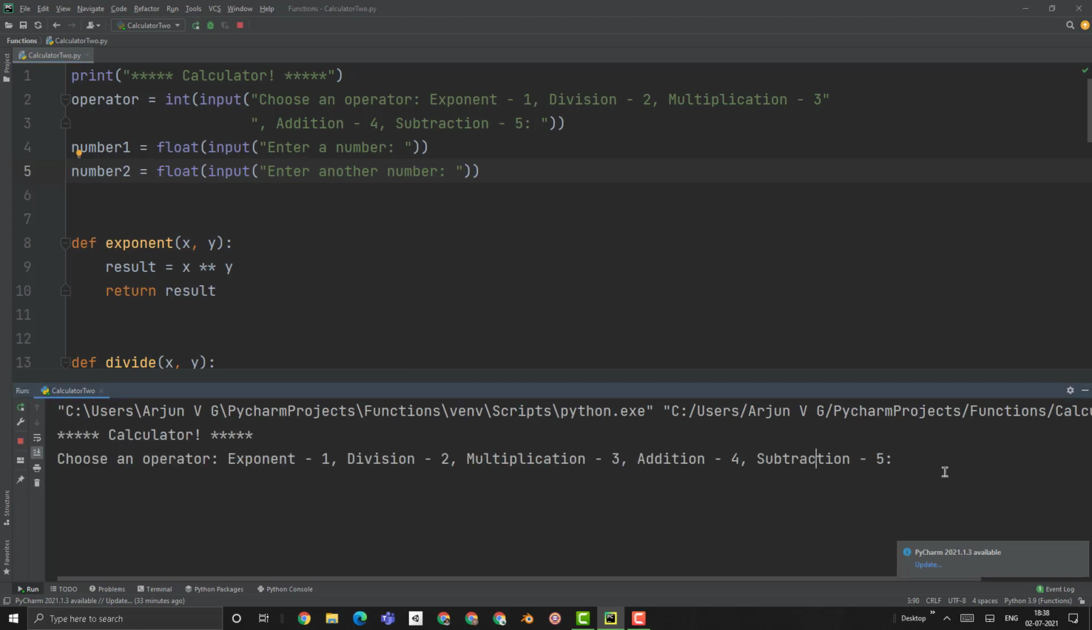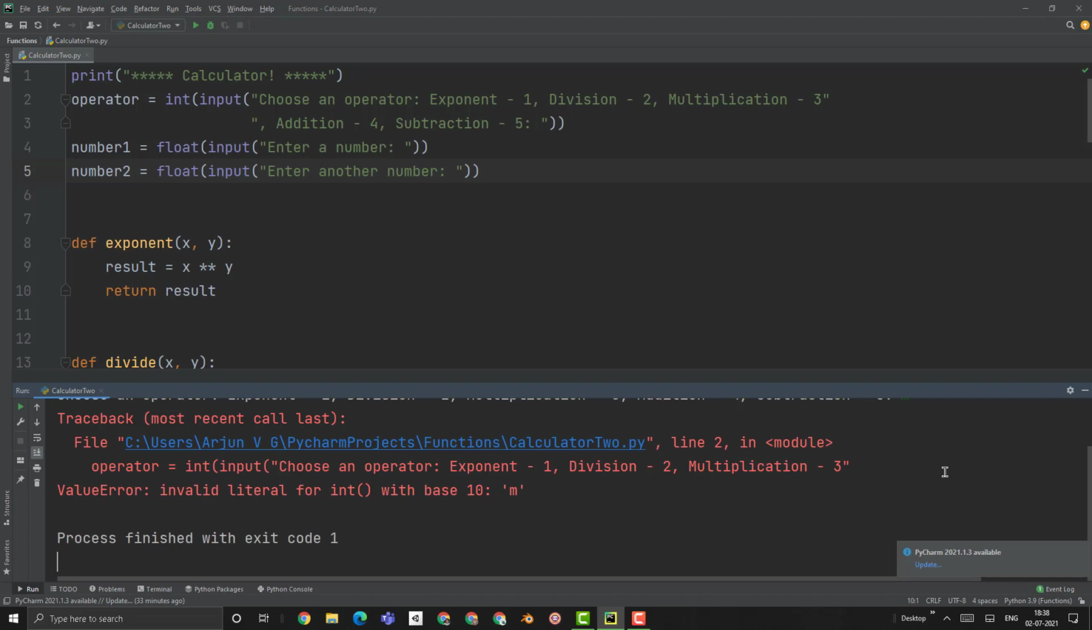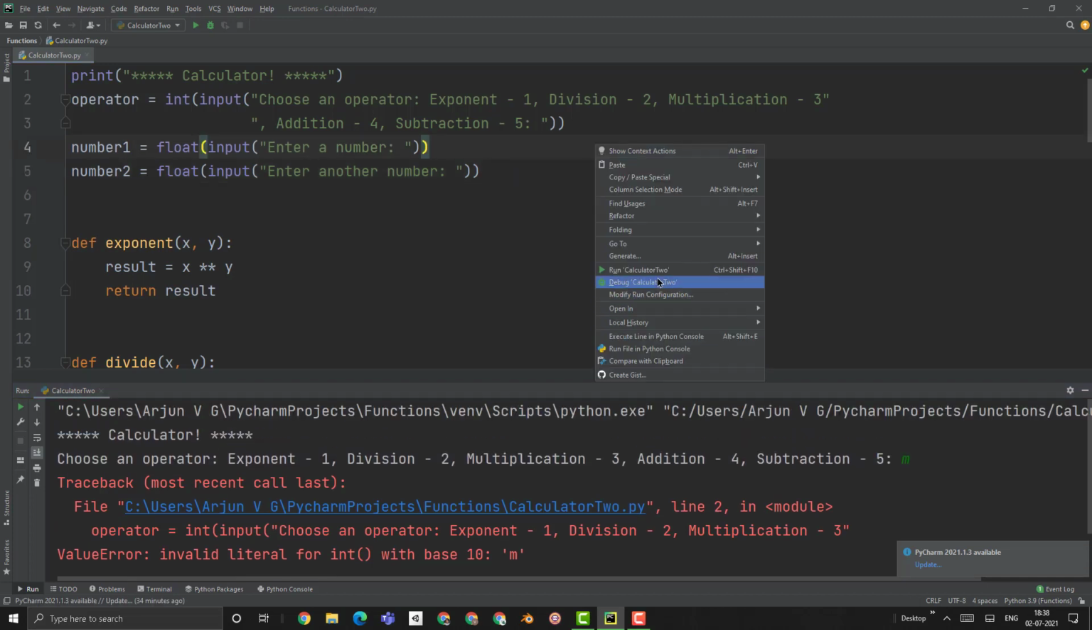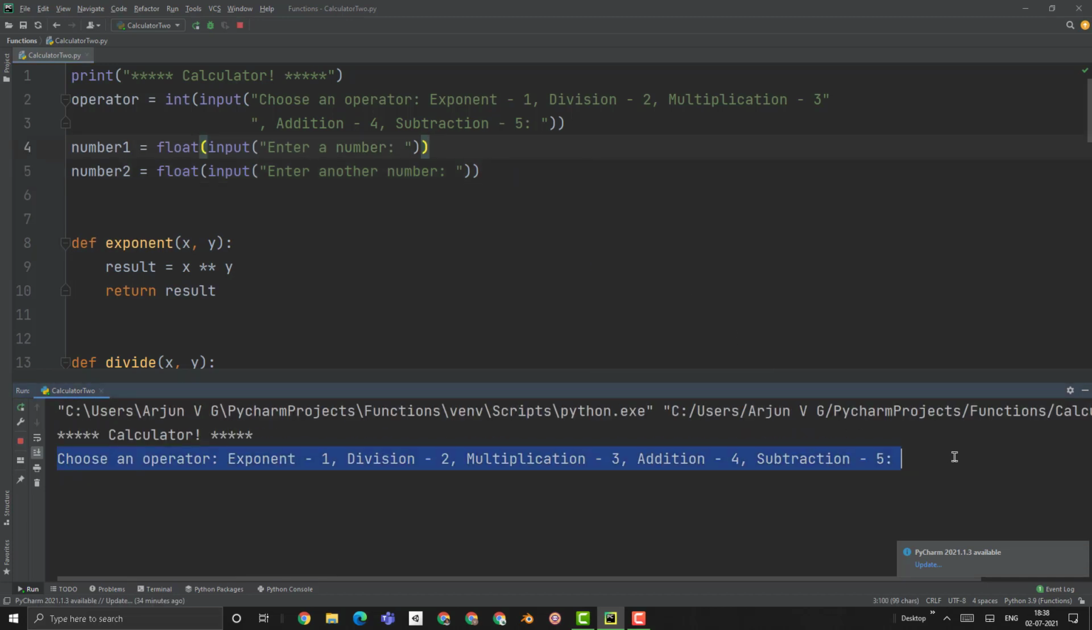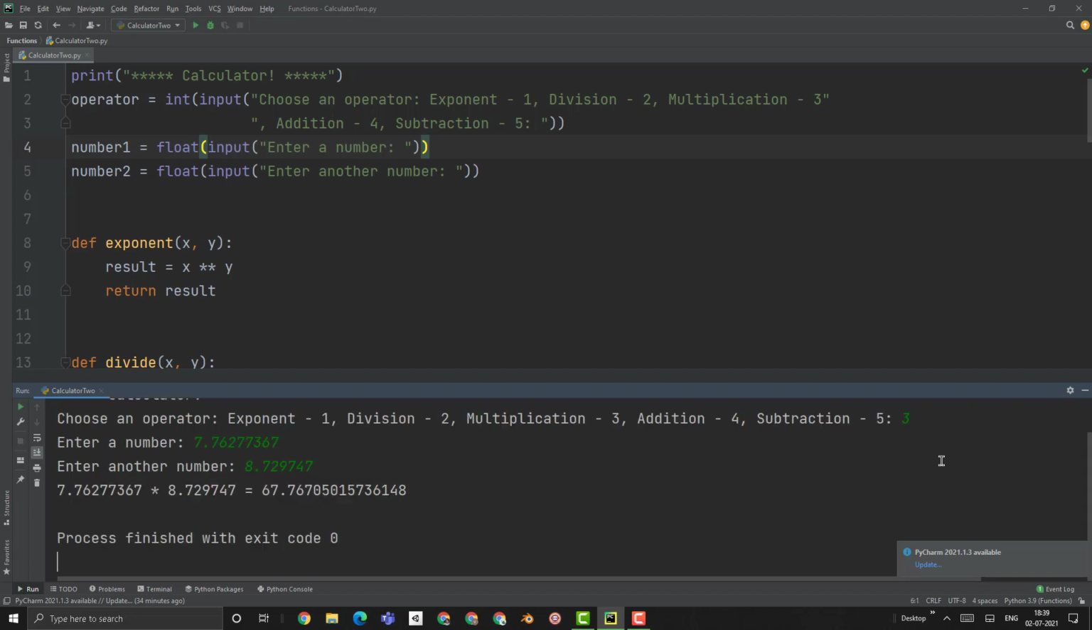Now let's try to do a multiplication. What? Oh, I typed m. So we can do 3, and we can write here 7 point something and 9.8 point something. Okay. I was not expecting 67, but I think it's true.